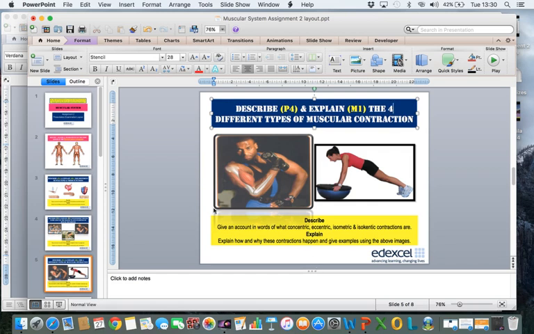So what we're going to do first of all is describe what a concentric contraction is, what an eccentric contraction is, what an isometric contraction is, and what an isokinetic contraction is. Okay, so we're going to describe what they are, paint a picture in words of each of these ones, so our audience has an understanding of what they are. Then we're going to apply them, and what we do is we'll apply each contraction type to an image, and explain why it's that contraction and how that contraction works within that action.